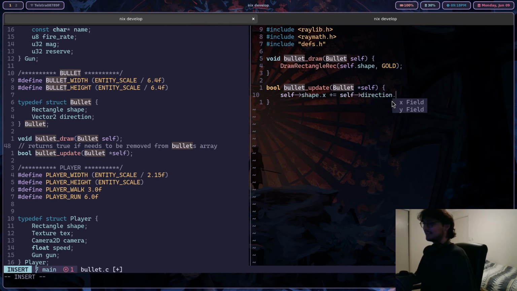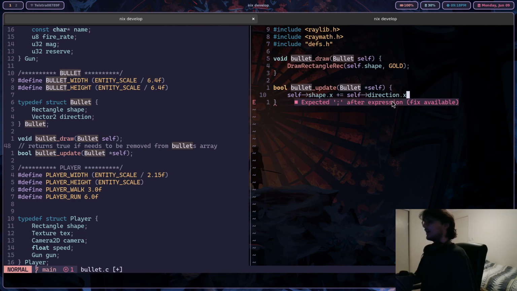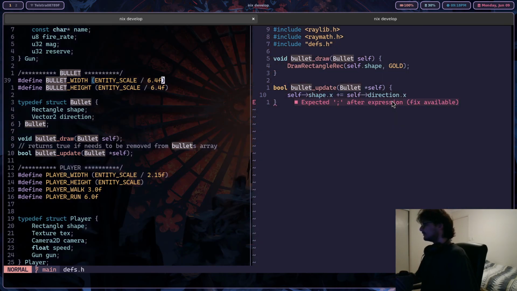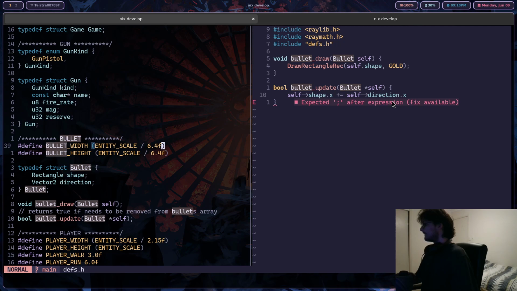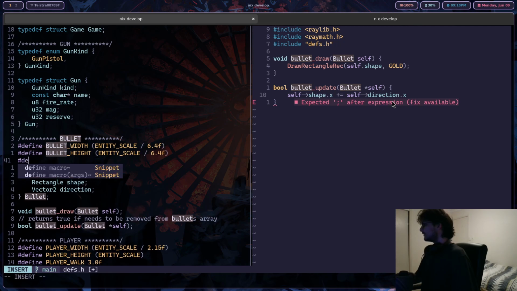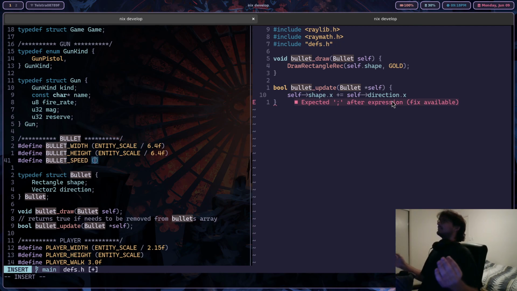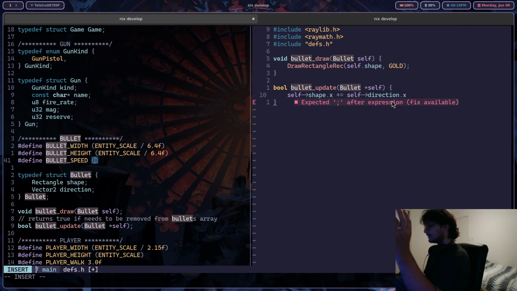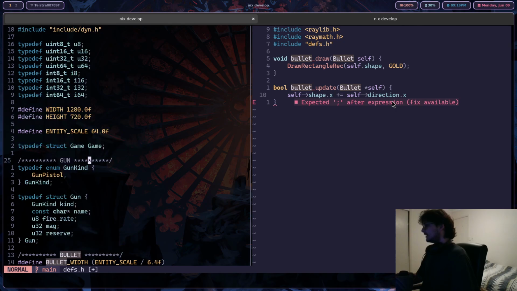We're doing direction.x. I should make a bullet speed. So let me quickly do that here. We'll define over here. Define bullet speed. I think the bullet speed should be constant per weapon. So the bullet itself travels the same no matter what gun. Just the fire rate changes. I think that's fine to do.